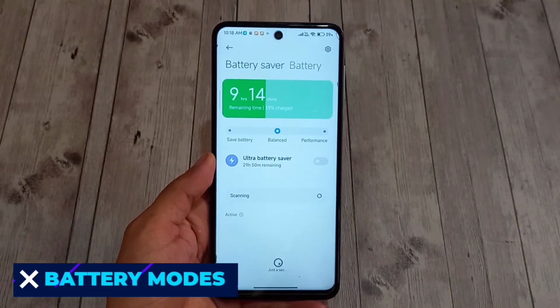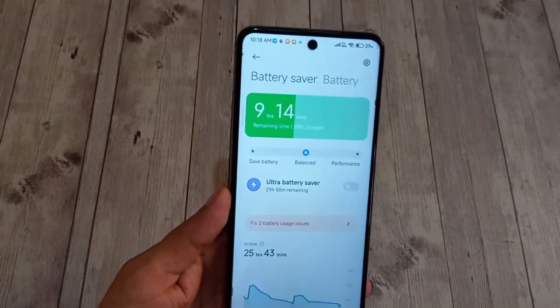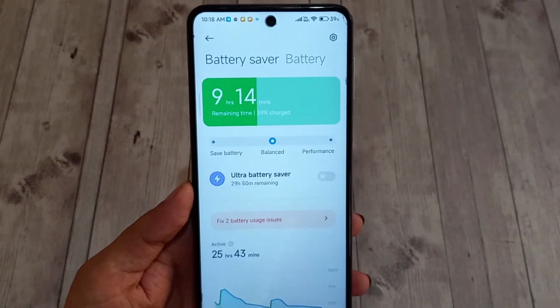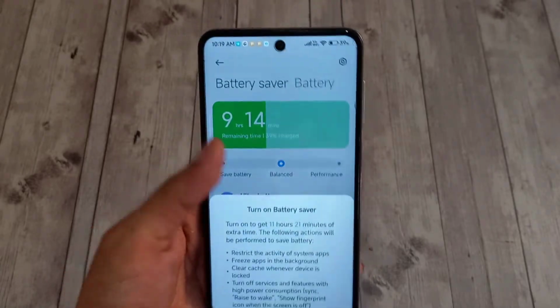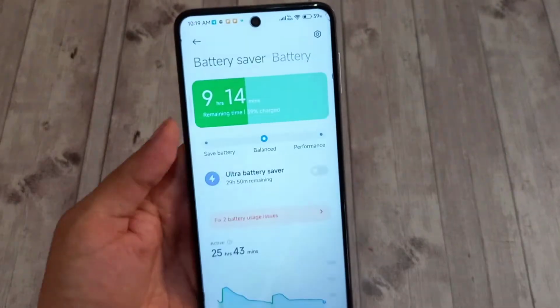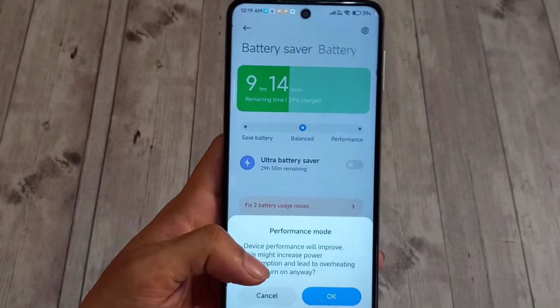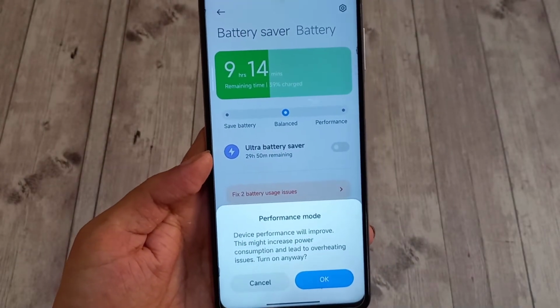Number 12. Battery modes. Now you get 3 battery modes to choose from. Like on Windows, you can set it to performance mode for the best out of your phone, or save battery mode to get the best out of your battery. The battery backup on this ROM is satisfying, neither bad nor excellent.